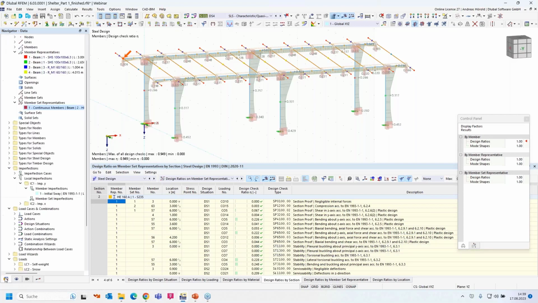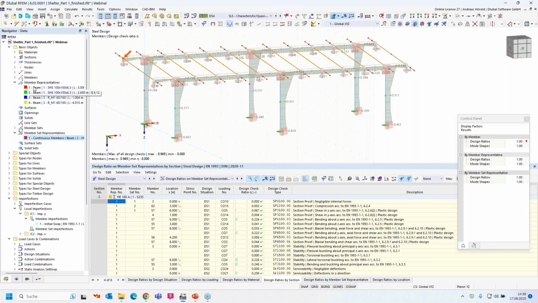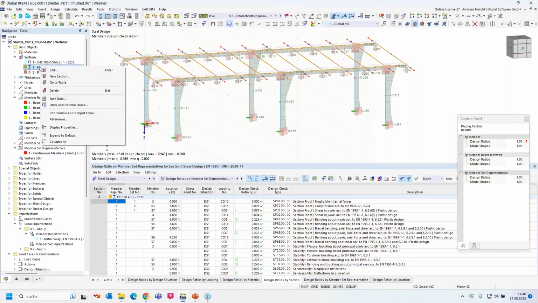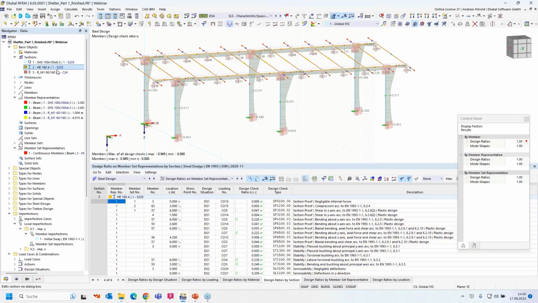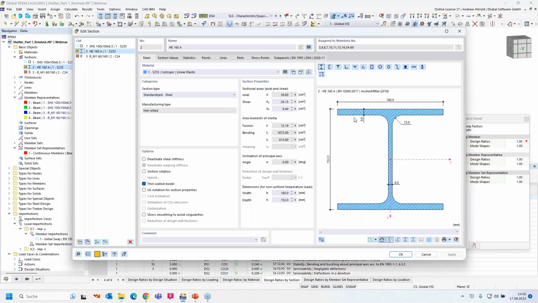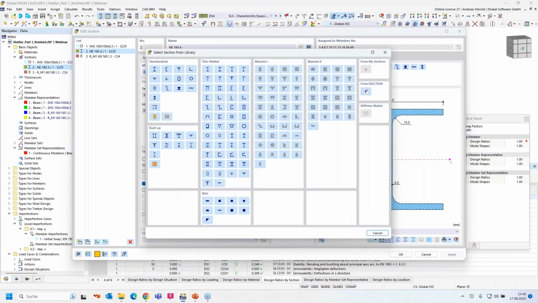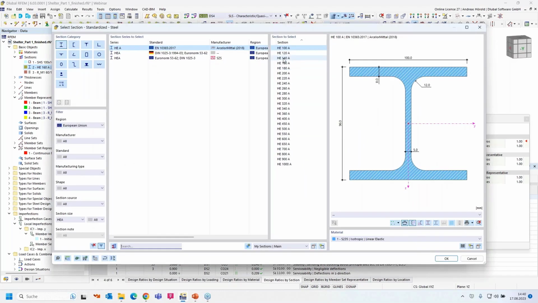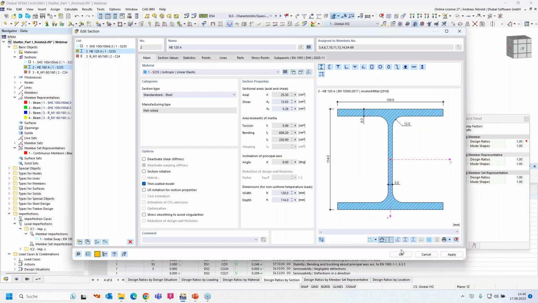Let me go back to the navigator data. You can see the sections here. And I can right click on the HEA 160 and edit it. Now with that button, I go to the library, then standardized I-beams, H-beams, and then HE 120A should be sufficient.